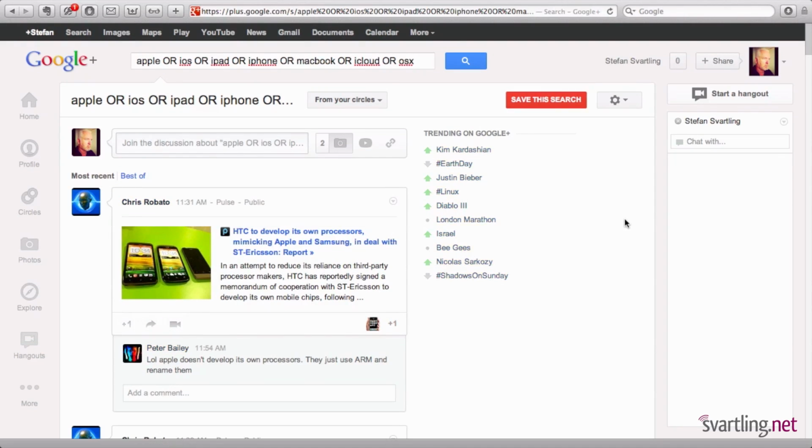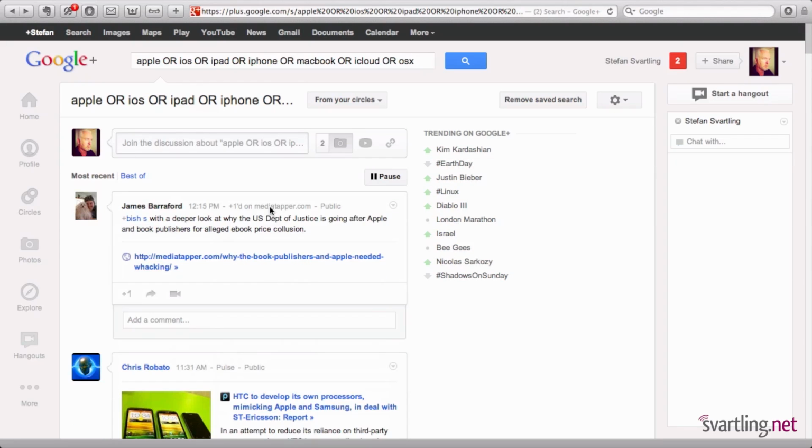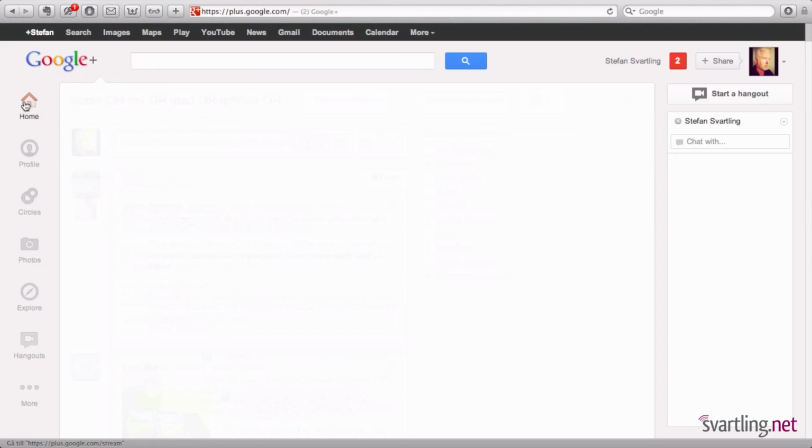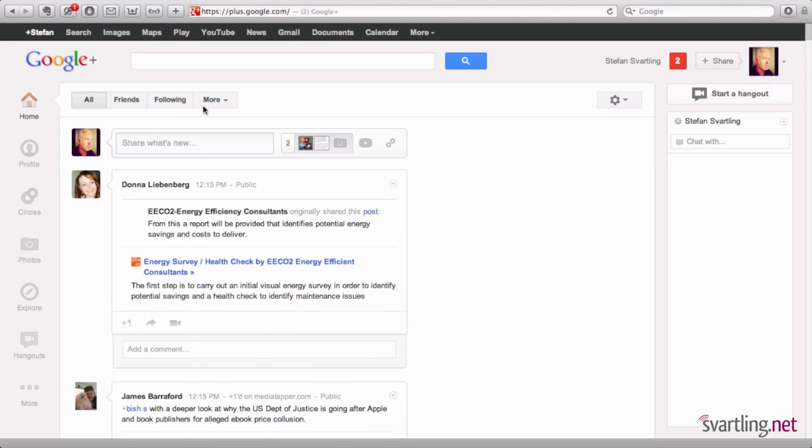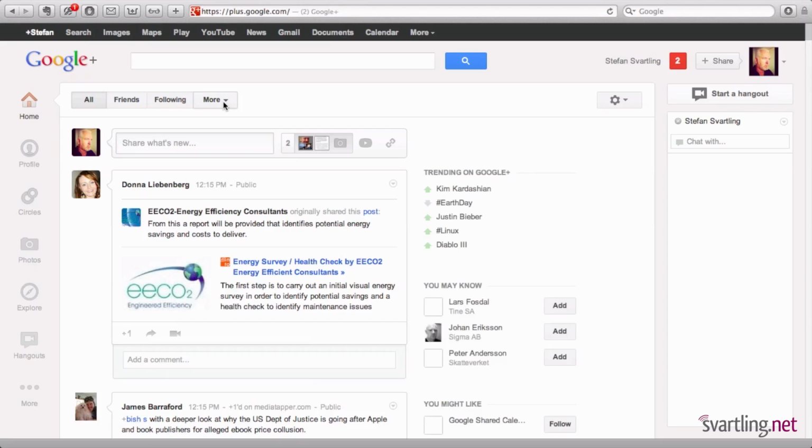Very cool. So now we want to save it. You see this button, save this search. So now you will have this as a saved search. Now to find this saved search, you have to go to your home stream again, and up here you have a more button.